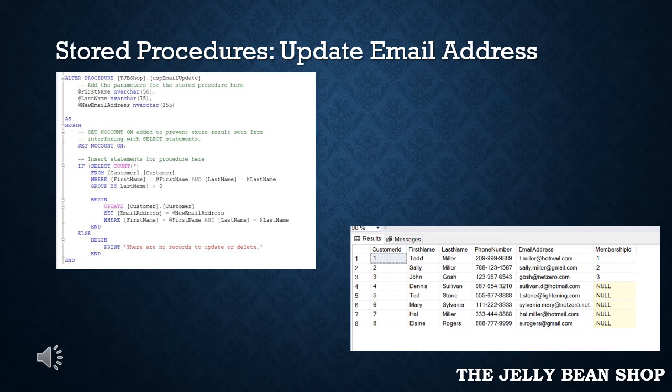Now, every once in a while, a customer will want to have their email address updated. We'll have a stored procedure where the new email address can be entered into the customer table. If the customer does not exist, it'll tell you that there's no record, so there's nothing to update or delete for that email address.